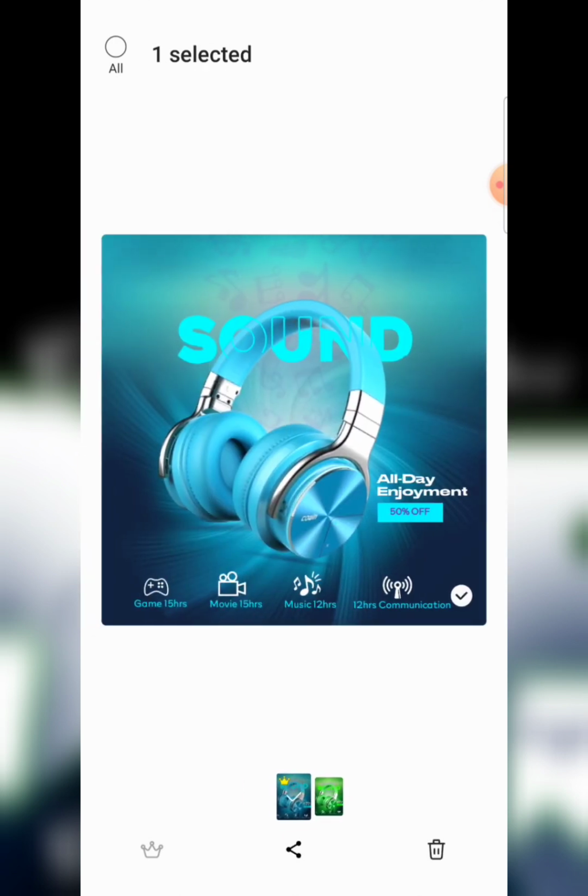So guys, this is how you can design this social media post for sound headset on your Pixellab application.